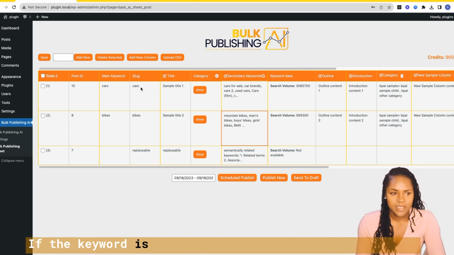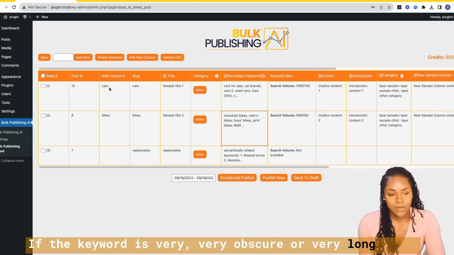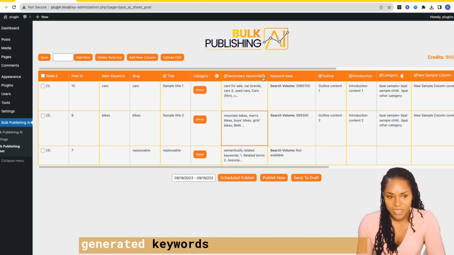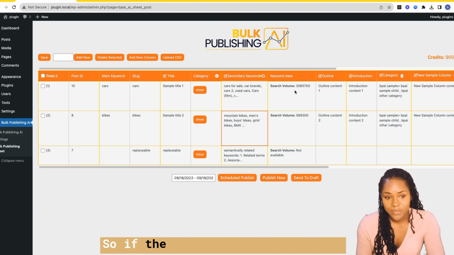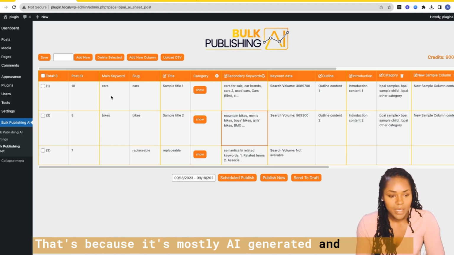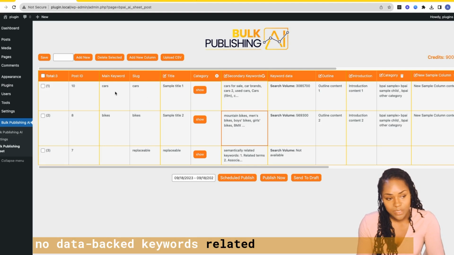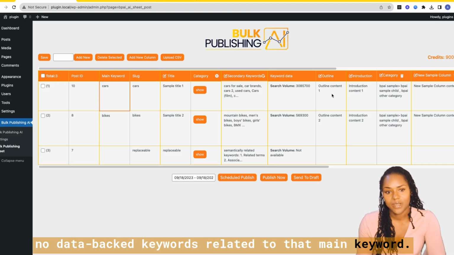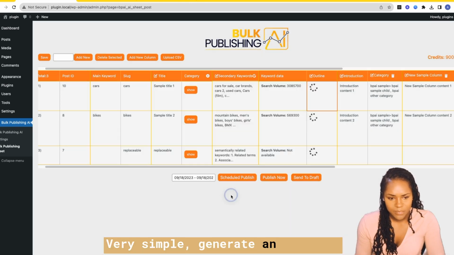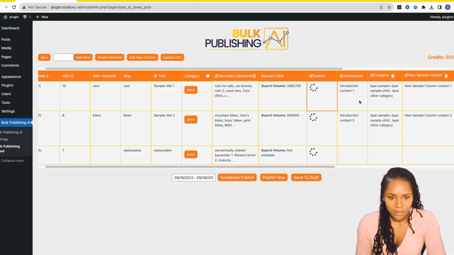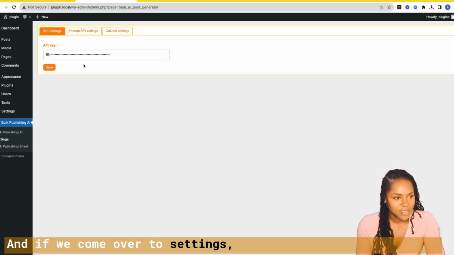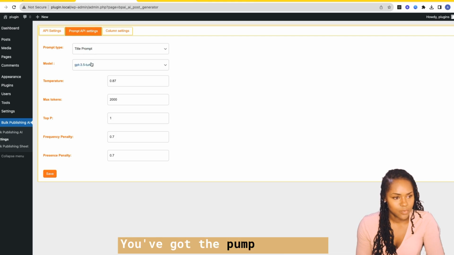If the keyword is very, very obscure or very long tail, it's going to return a combination of AI generated keywords and scraped keywords. So if the search volume says 0, that's because it's mostly AI generated and there are no data backed keywords related to that main keyword. Outline, very simple, generate an outline and introduction. And if we come over to settings, we've got your API key here, you've got the prompt settings.